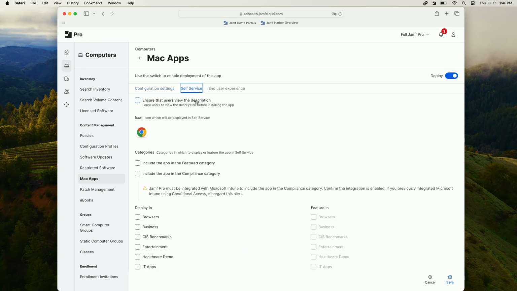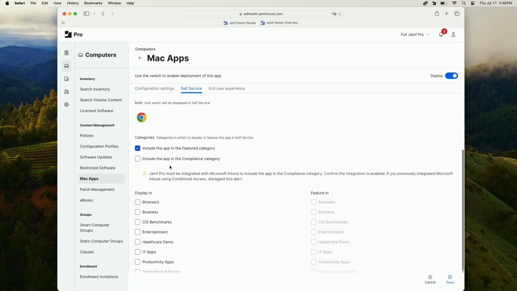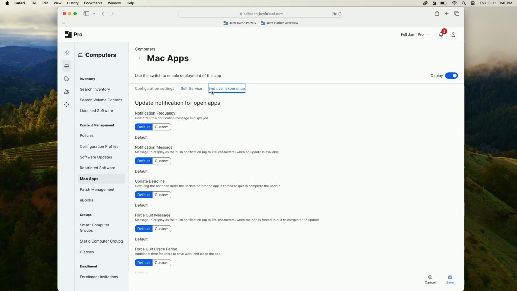This is also where you could come in, just like with a policy in Jamf Pro, and say, hey, somebody has to read the description. We want this to be in the featured category. And then in the end user experience, you could customize those notifications for self-service. Cool.